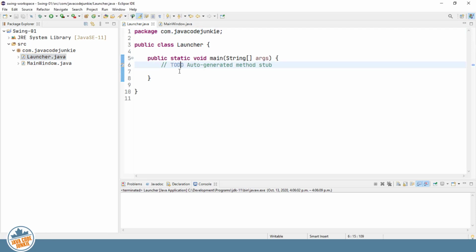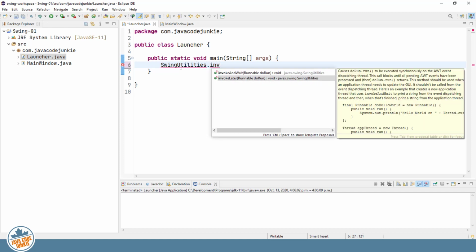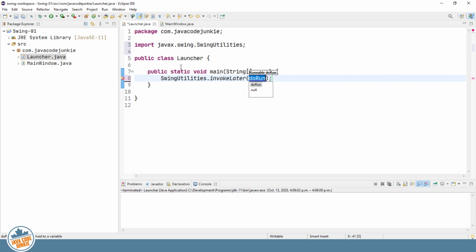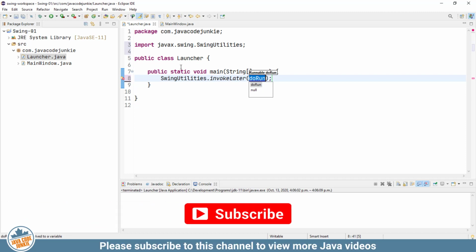In the Launcher class, we're going to use a method from the SwingUtilities class called invokeLater. The invokeLater method requires as a parameter an instance of Runnable. The SwingUtilities.invokeLater method will ensure that all of our Swing-related code is run on the same thread, and that thread is called the event dispatch thread. It's done that way because Swing is not thread safe, so all Swing code has to run in the same thread. So we'll do this once and we never have to think about it ever again.